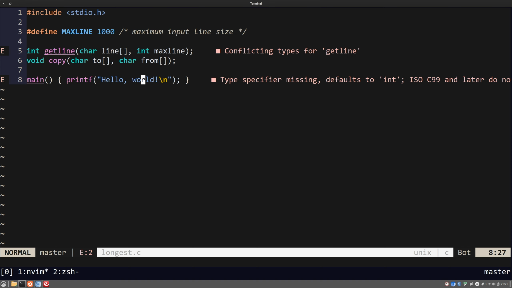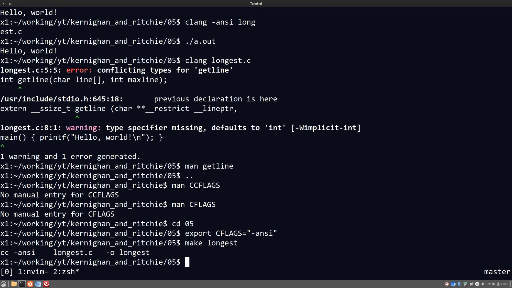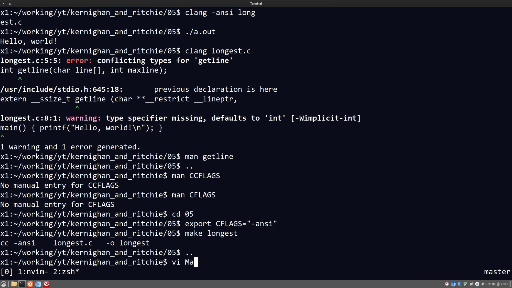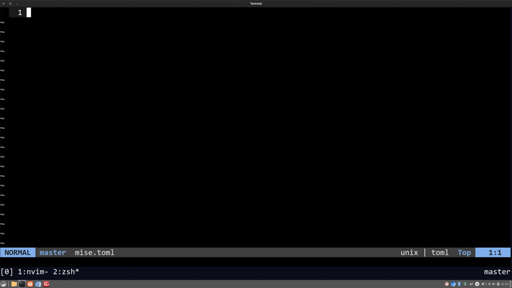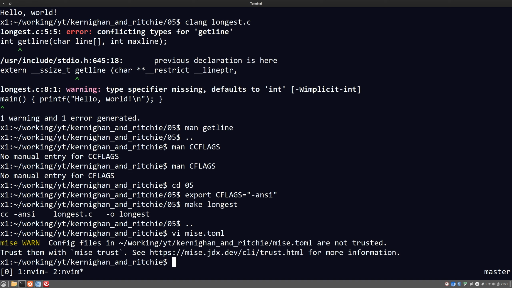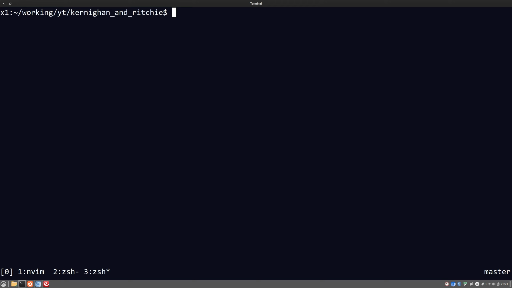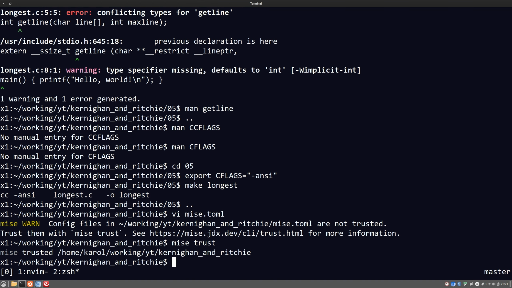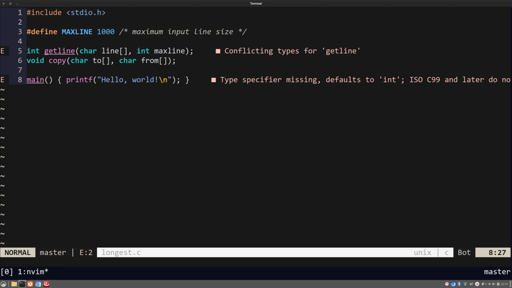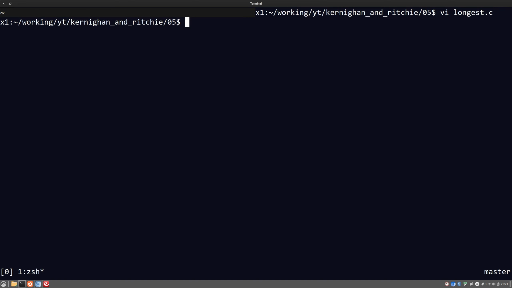So I'm going to define a mise file because I'm using mise to set my variables and install my runtimes. So I'm just going to say CFLAGS equals ANSI, mise trust. And if I start a new terminal, the CFLAGS variable should be set to ANSI. Okay, great.